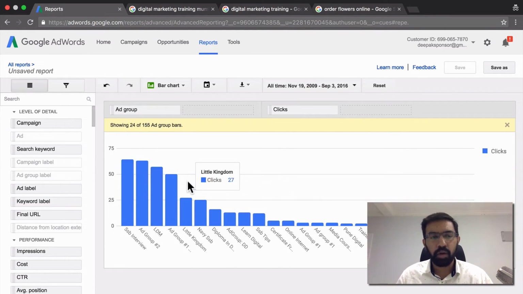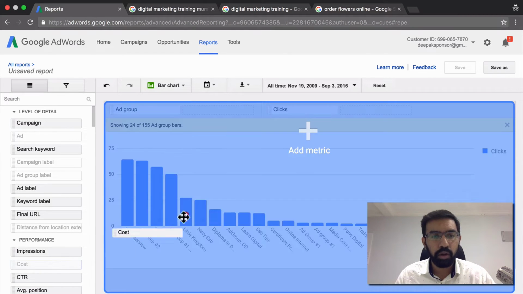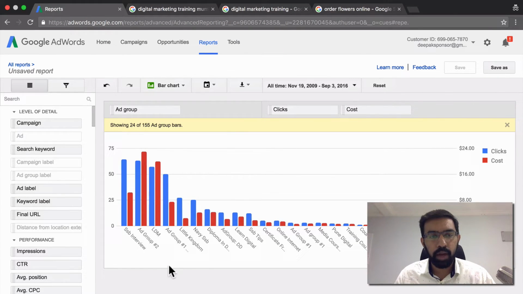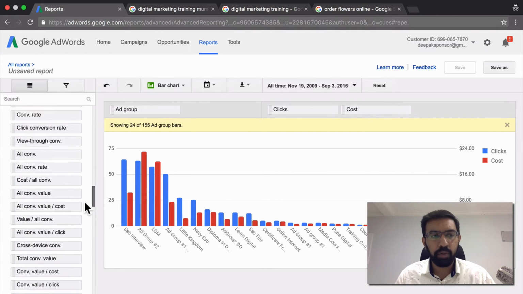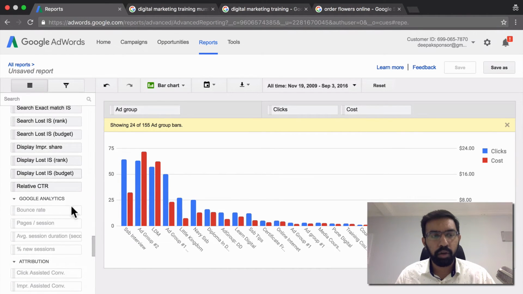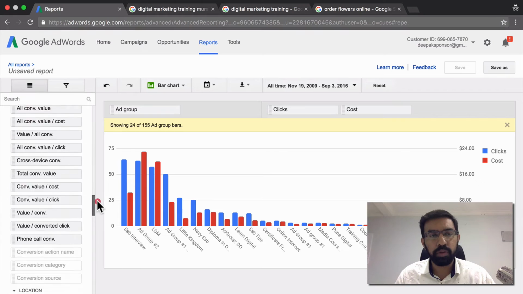So basically you can configure the reports as you want, and you can add more categories to the bar chart as well. So for example, if you want to look at the number of clicks and compare it with the cost and see which ad group has been getting more clicks at lesser cost, this chart will show that to you.